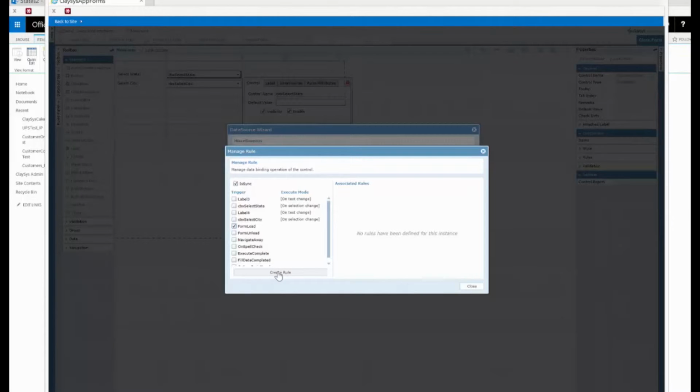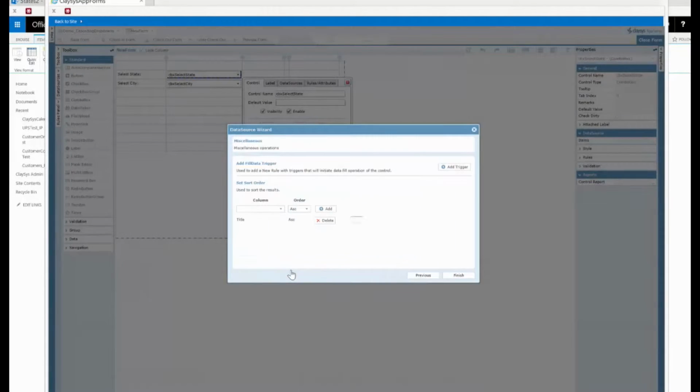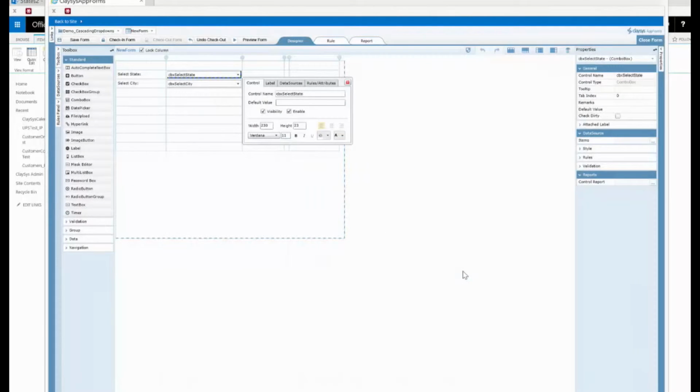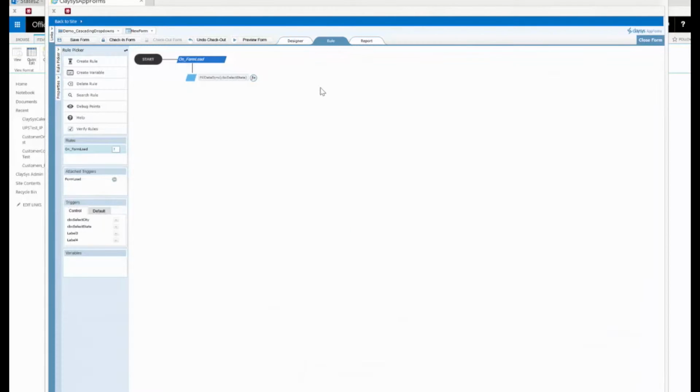Now in just a moment, we'll take a look at what happens under the covers when we click this Create Rule button. Now we're done setting up the data source. We're going to click Finish. And as I mentioned to you, we'll now switch over to the Rule tab. And here you can see when we click that Create Rule button, what happened is we created this on Form Load rule. It uses the fill data sync method, and simply that means we're going to execute that data source and populate the results into the drop-down box called CBX Select State.